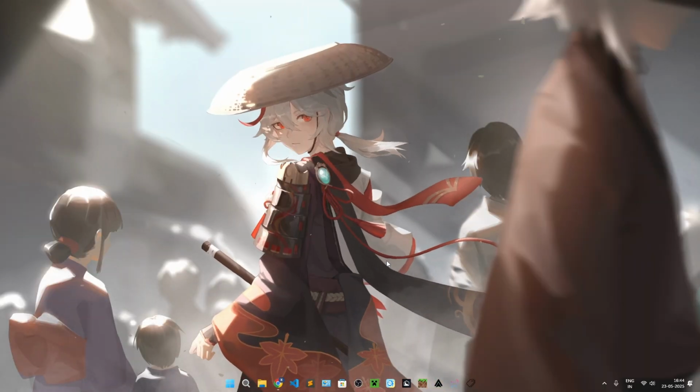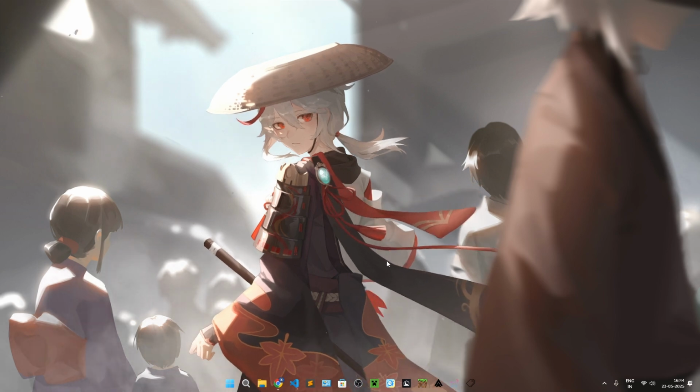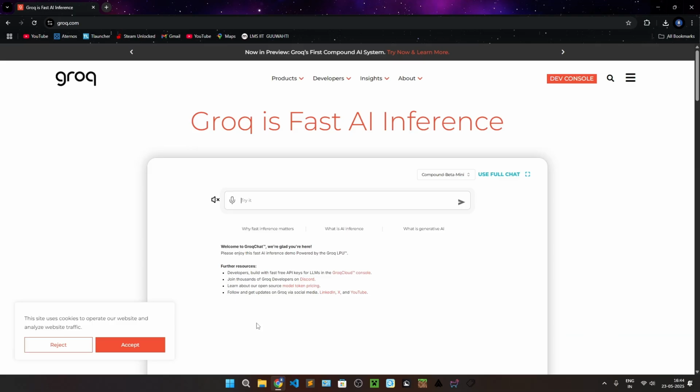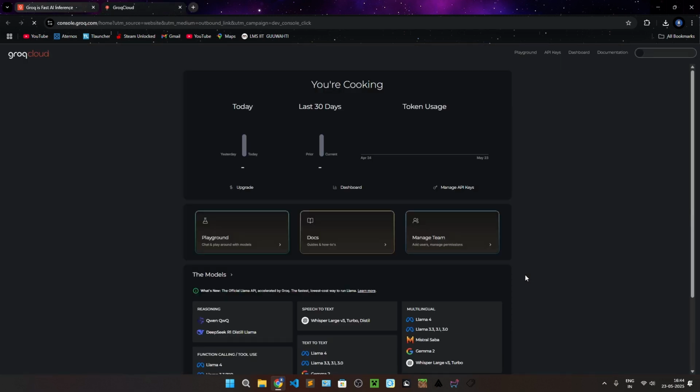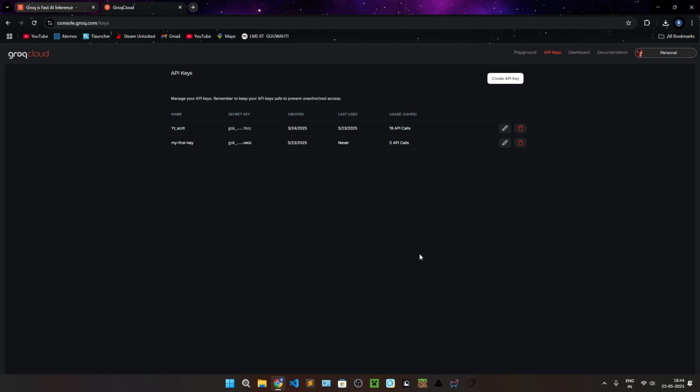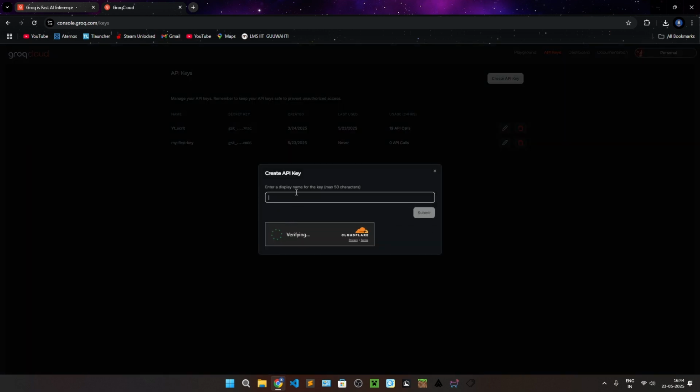So we will first need a Groq API key. So open your browser and head to groq.com and click on this developer console. After clicking on the developer console, head to the API keys section. You need to first make sure you have signed in. Go to the API key section, create a new API key.